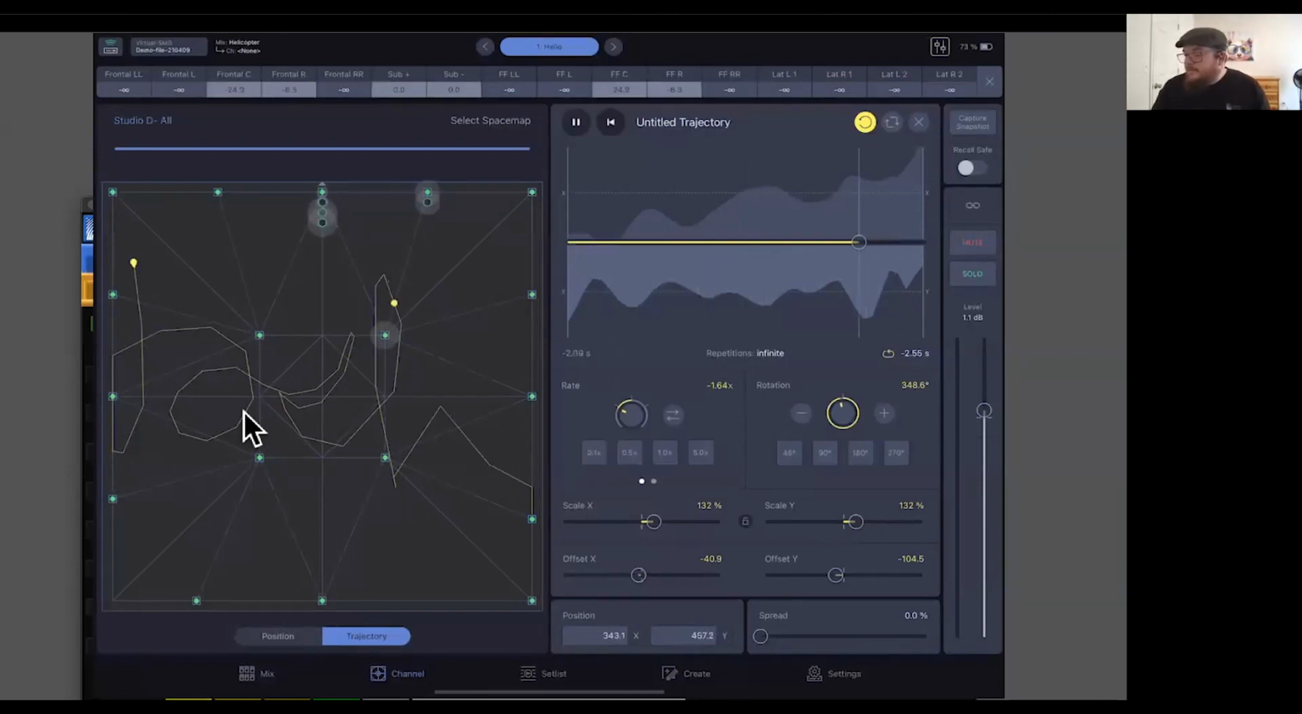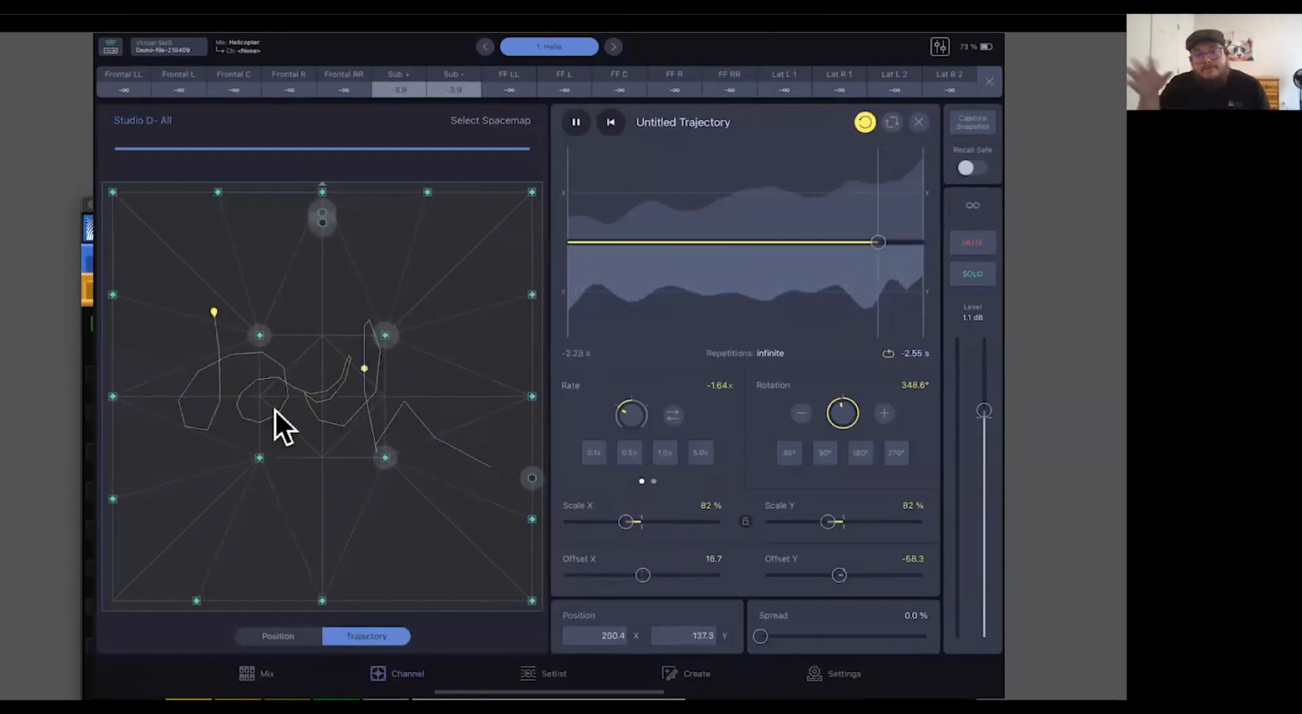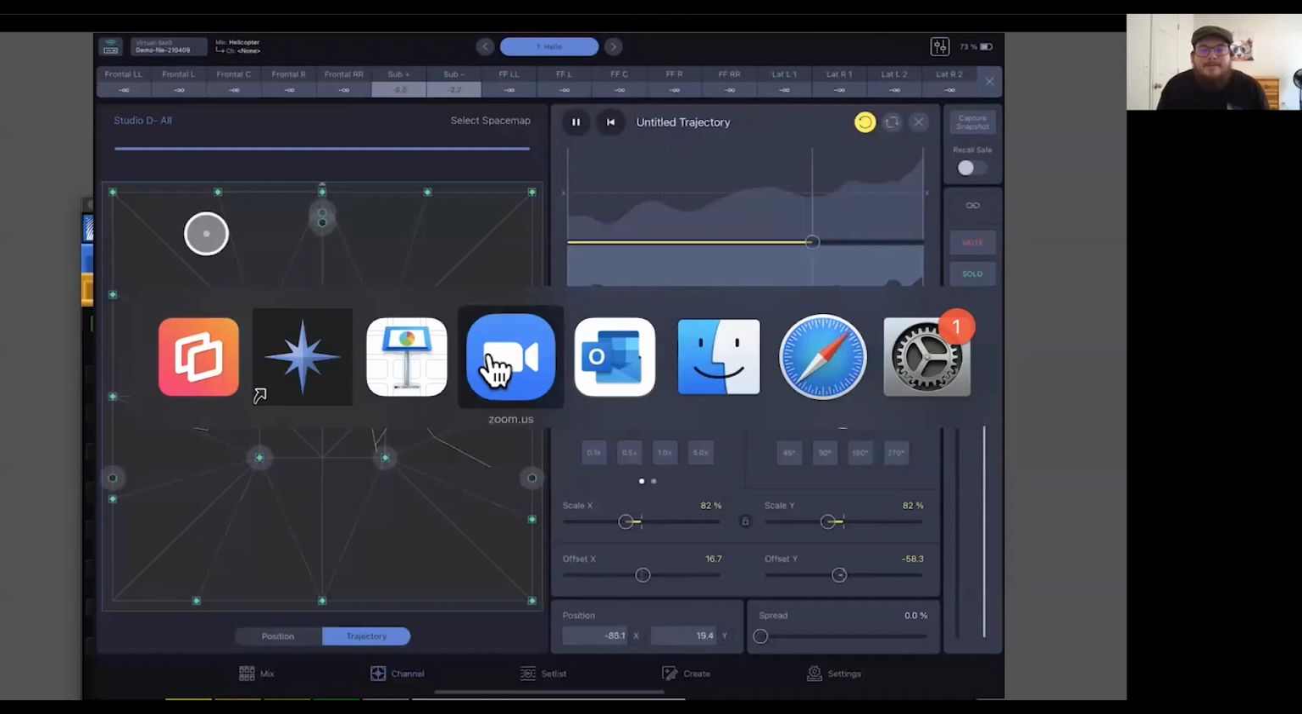So all of this can be programmed offline, and you can do a whole bunch of different things. We'll talk about how to program in snapshots in session number 3. But this is just a quick little example to show you the power of Spacemap Go and how fast it is to get up and running.